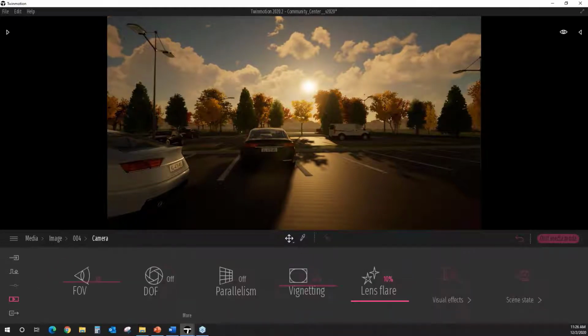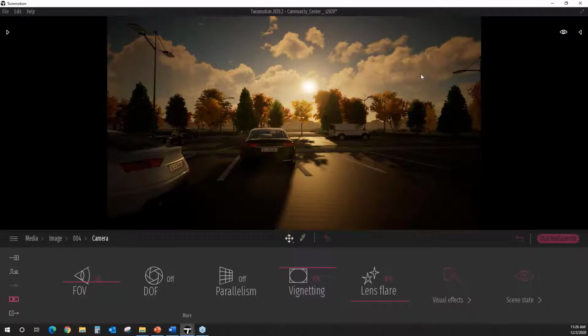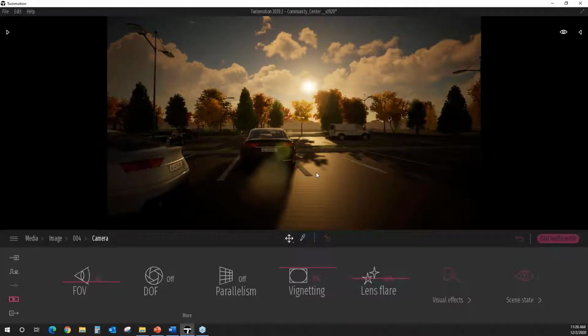Let me go to my camera and I'm going to introduce a little bit of vignetting here. So as I turn up the vignette, you can see that the perimeter of the view starts to darken up a little bit. So it's this vignetting effect. And I also want to introduce a little bit more of a lens flare. So as I bring up that lens flare, you can see this lens flaring here in this view.